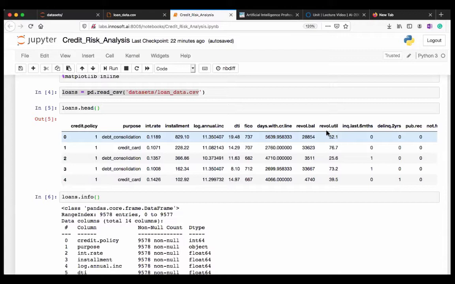In other words, the amount of credit card line used relative to the total credit available. In other words, if they have a credit line, how much of their credit line are they using? What's the percentage of that? This one here is the borrower's number of inquiries by creditors in the last 6 months. Notice they keep information about that.